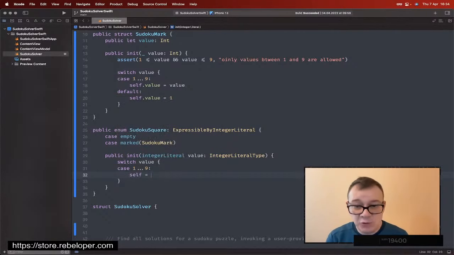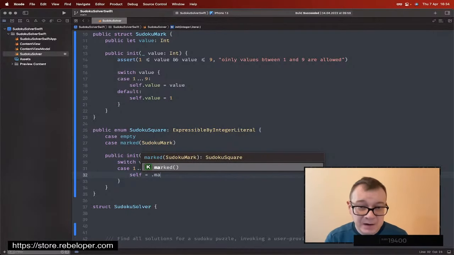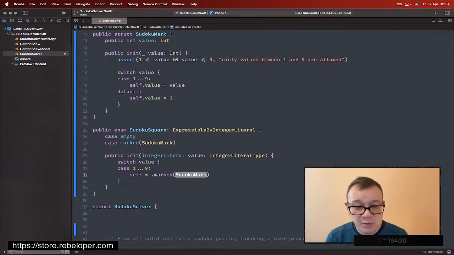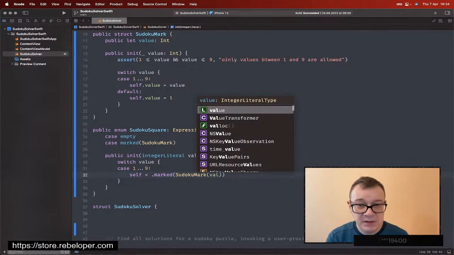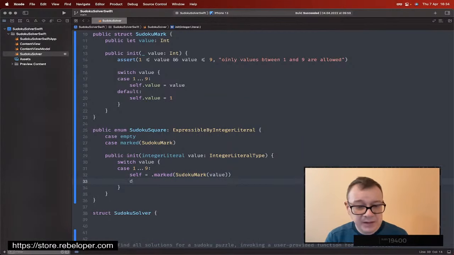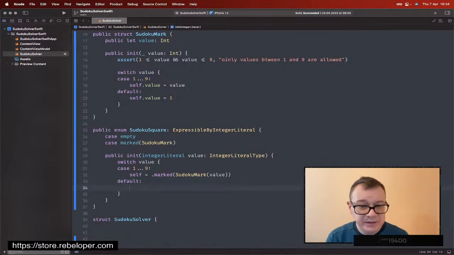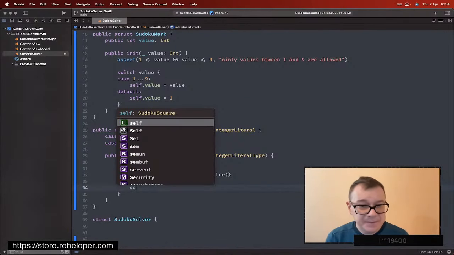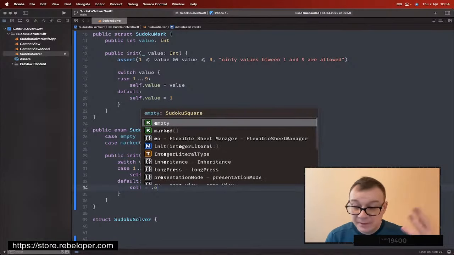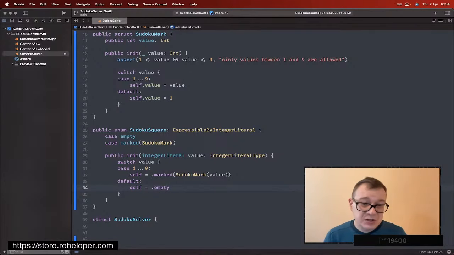Then self equals .marked, and as you can see now it's autocompleting, and then we have a SudokuMark, open parentheses, and add in that value. So there we go, value, and the default value will be self equals .empty, you guessed it. So that's our initializer. This is how we create a Sudoku square.